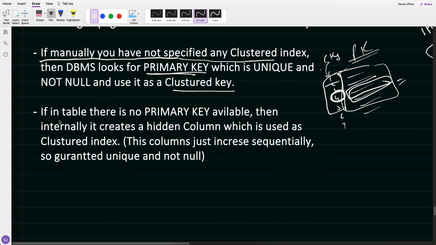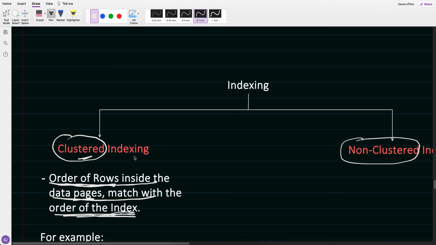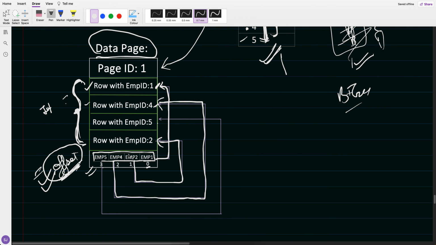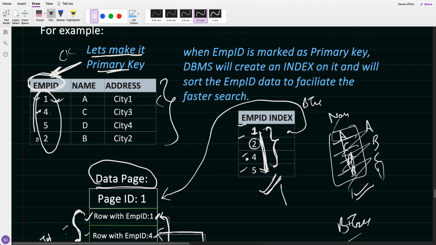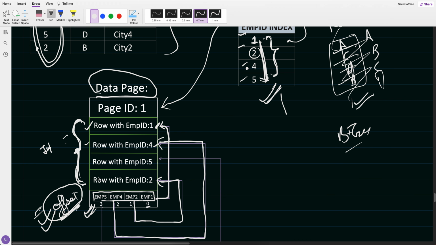Okay, so that's what it is. If a table has no primary key, then internally it creates a hidden column which is used as a cluster index. This column just increases sequentially and is guaranteed unique and not null. So cluster index, you already got it, right? Based upon this column, which you can say is the primary key column, which is generally always considered as the clustered key, it orders your rows and pages.